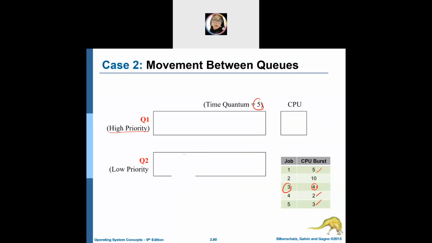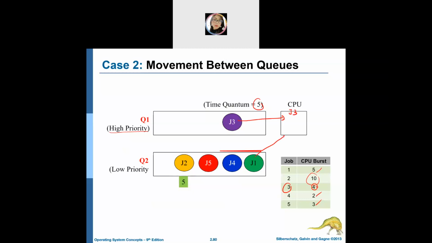Then continue lastly the job 2, because job 2 just now has a balance. So finish this job 3 first. After that, job 1, job 4, job 5, and lastly job 2 again. So this is the movement between Q. When you have the time quantum and you move from higher priority, you already go to the CPU, and because the time quantum is already met, you're going to move it to the lower priority.